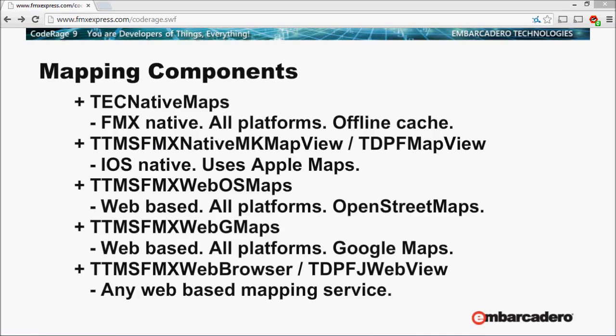The TMS FMX Web OS maps and the TMS FMX Web G maps both come in the TMS Component Studio for FireMonkey that I talked about earlier, and they wrap the OpenStreetMaps and the Google Maps APIs. It uses a web browser for display, and you can use them on all 4 FireMonkey platforms because they use the TMS FMX web browser functionality. OpenStreetMaps requires their copyright information to be displayed, but there are no other licensing fees as far as I know. Google Maps does have yearly licensing fees for businesses, but there are some exceptions for Android apps.